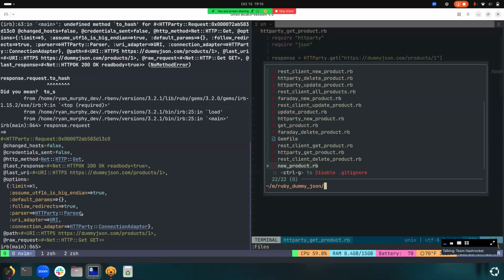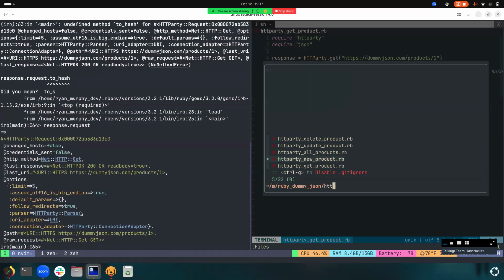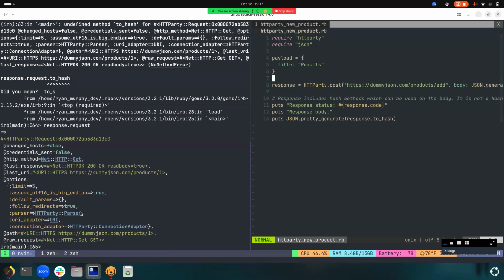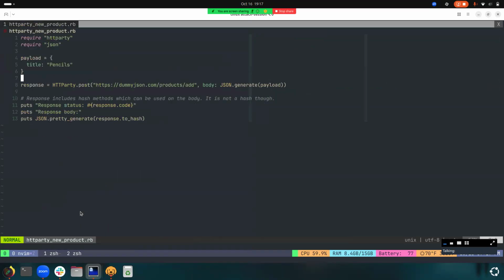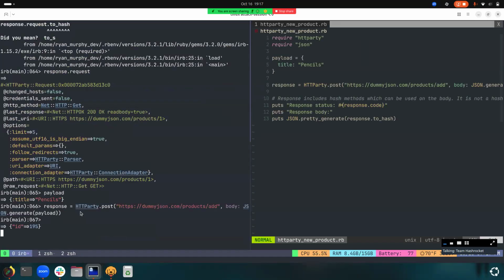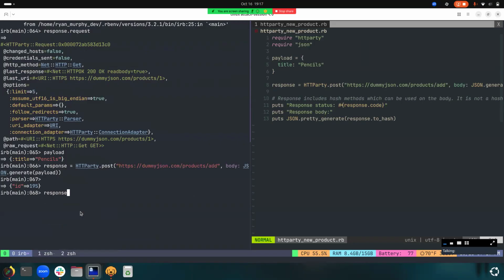So this one has a better interface. I'll just show the post requests. I think I have the payload already in here, right? So you do have to give it the serialized form of the payload. You specify body, and you have to serialize it. Some of them you can give a hash, but this one you have to serialize. There's our code 201.